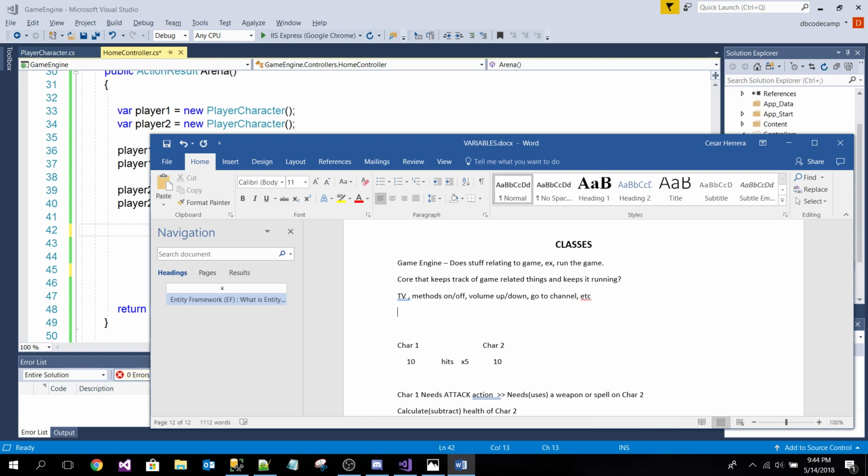And properties would be things like channel, current volume, which HD channel is on or which input. These are not really actions themselves. They're kind of information of the TV that you can get or set on the TV.